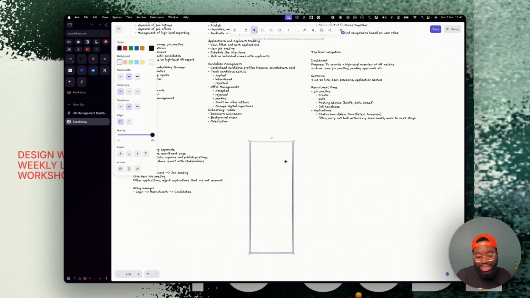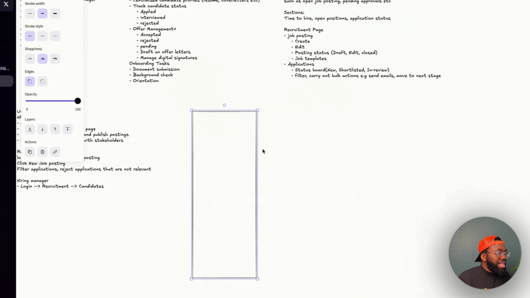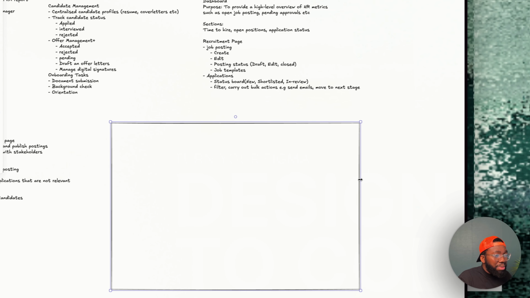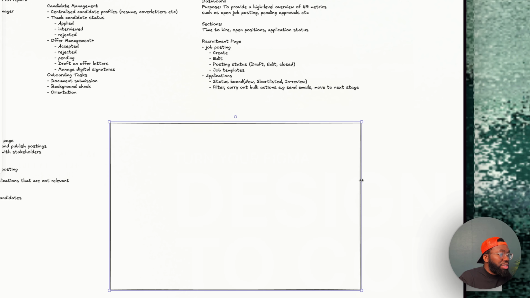I think I love to do this a lot. Most times I do it on my notebook. I do this all the time, but because we're live, we have to just use a digital notebook. So now let's say it's a dashboard, mostly desktop. Of course, it's going to be mobile responsive 100%.